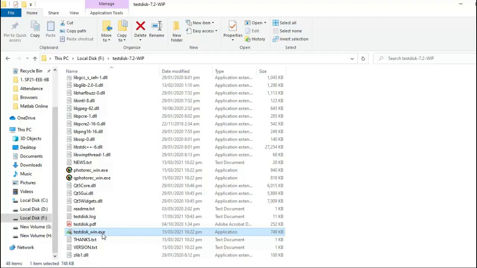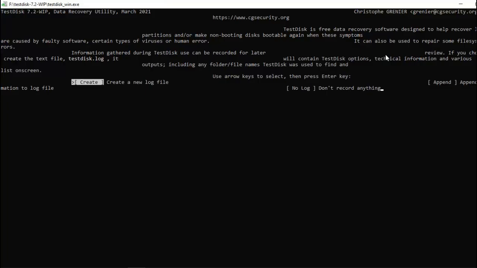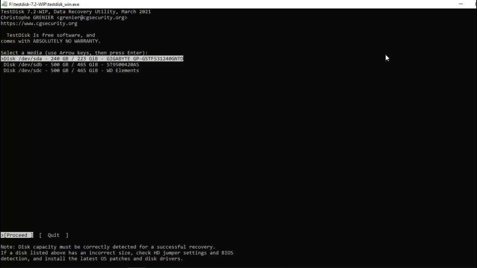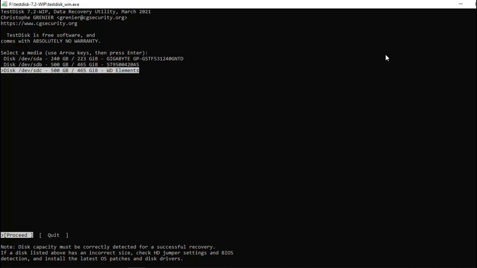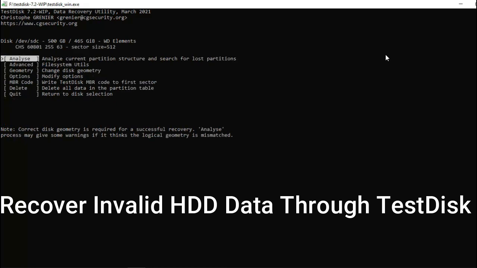Testdisk works like the command prompt and you can work through the arrow keys. First of all we will select the create option and then press enter. Now here we have to select the media, our external hard disk drive whose data we want to recover. Then we will select the partition table type, which depends on the system. Here I have selected the first option, Intel or PC partition.